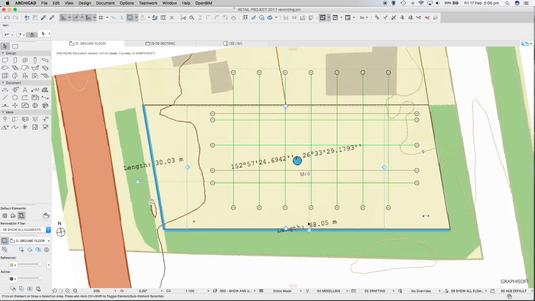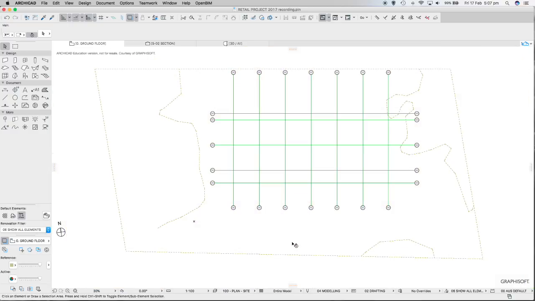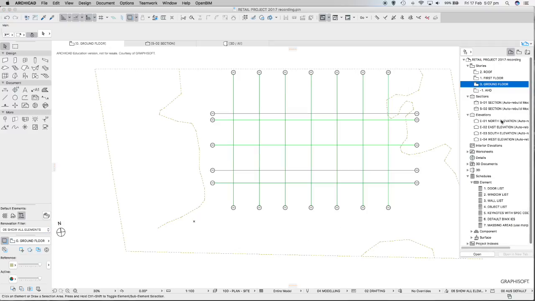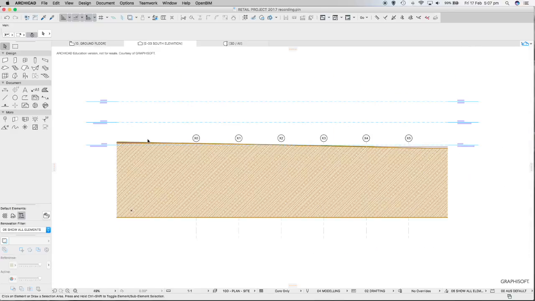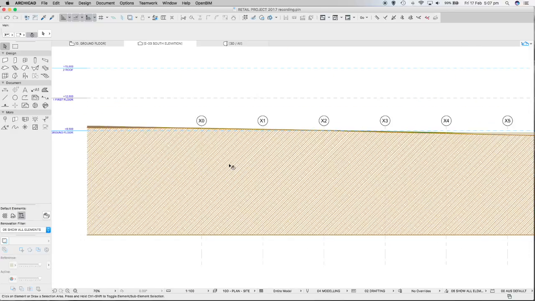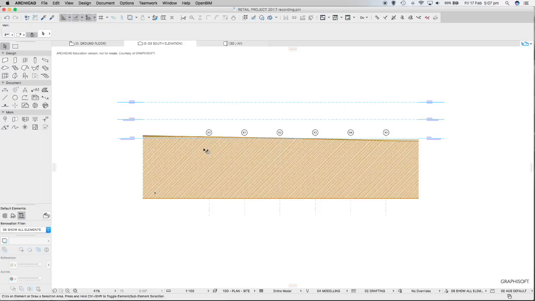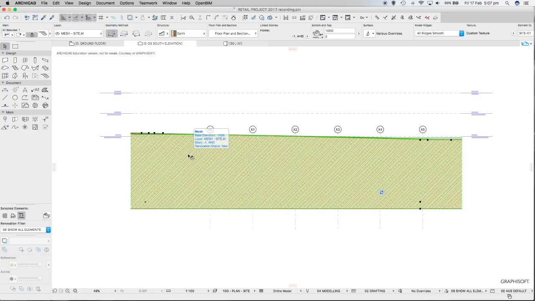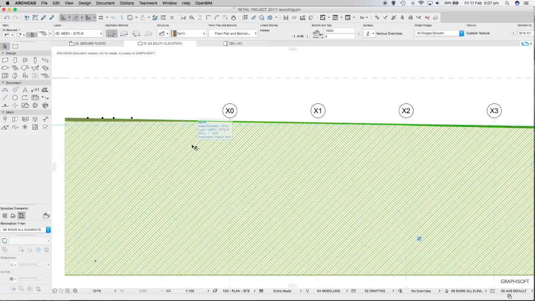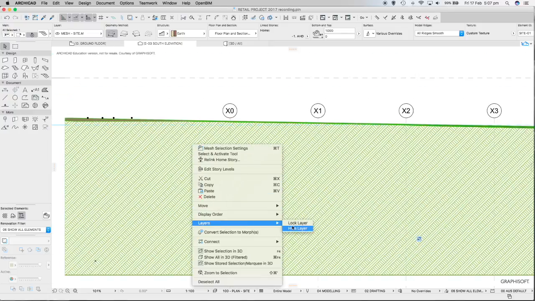Rather than move the section, we'll just have a look at it in the elevation view. So that's south elevation view. While we're here, we'll go back to plan site for the layers. And we'll drop down the pop-up navigator and double click on the south elevation. Okay, so here we still can't see, so I might just temporarily select the site mesh, right click, layer, hide layer.